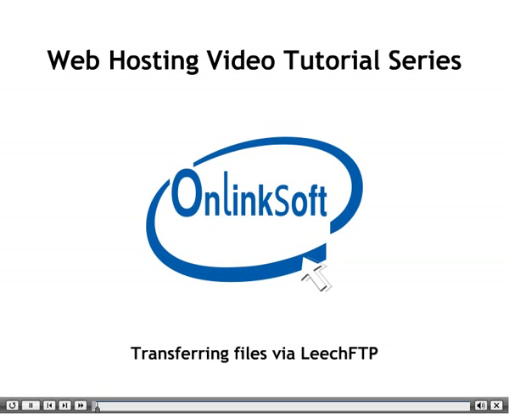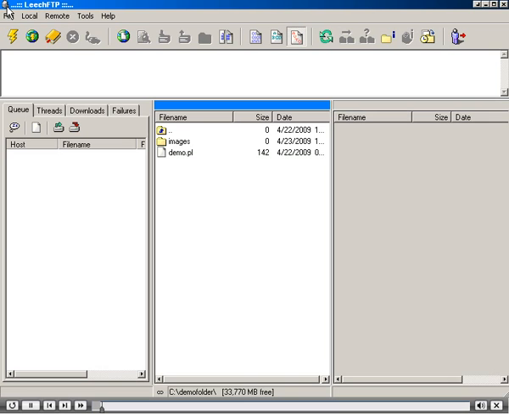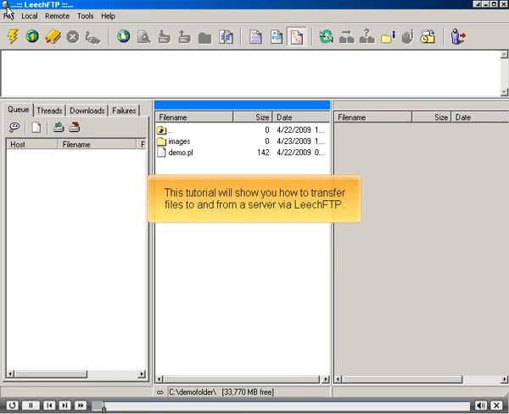Transferring files via LeechFTP. This tutorial will show you how to transfer files to and from a server via LeechFTP.